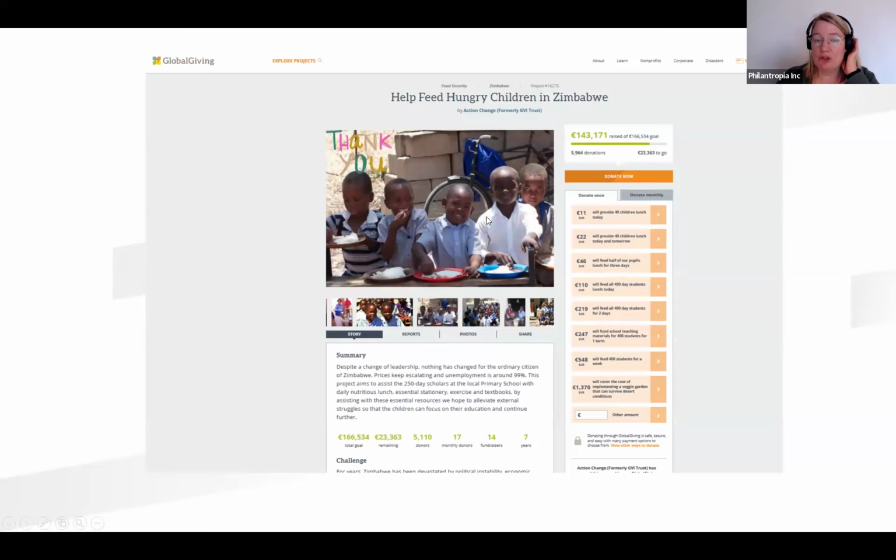You have to use pictures as much as you can, because what you want to do here is create emotion. And that's much easier if you have visual media, if you can use pictures, videos, etc. So they chose a really nice picture here with happy children. It says thank you. So this is a really great start into the project. You have more pictures that you could click through at the bottom.